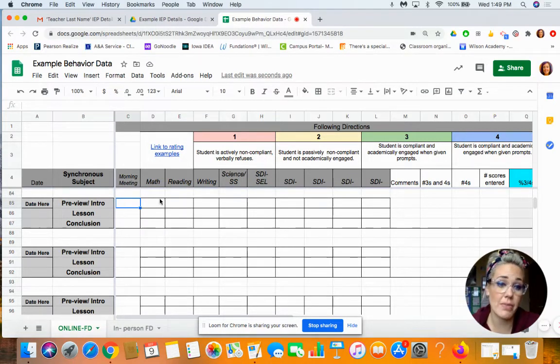You can do the same thing if you have a small group time or a checkout, or if you know you're never going to be meeting synchronously for writing, go ahead and change that title to whatever you need it to be, so then it will calculate for that small group time. And you're not going to need to worry about the scores that populate over to the right-hand side. That is just for the special education teachers, and they will be entering those into the IEPs.